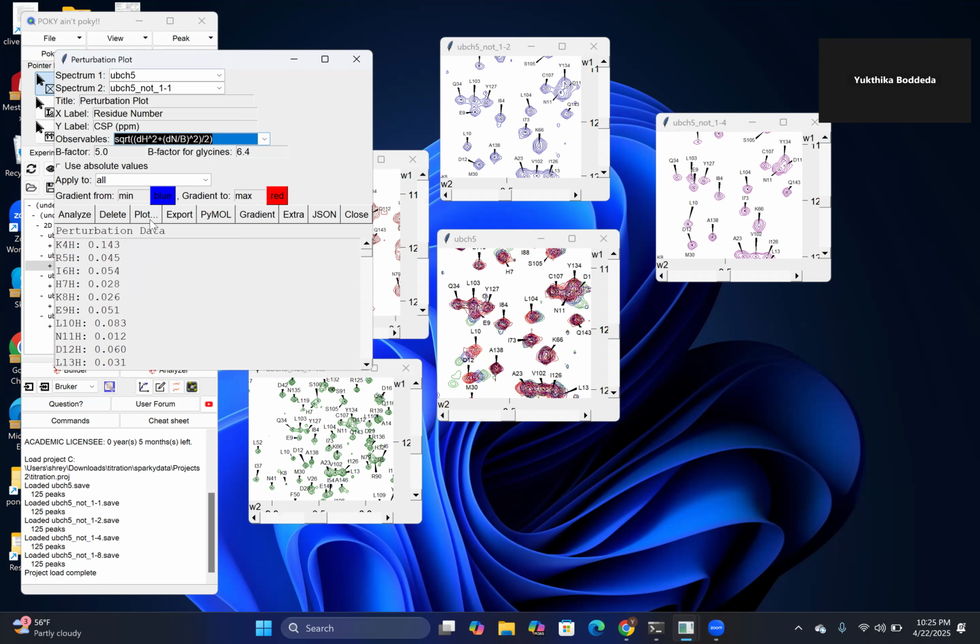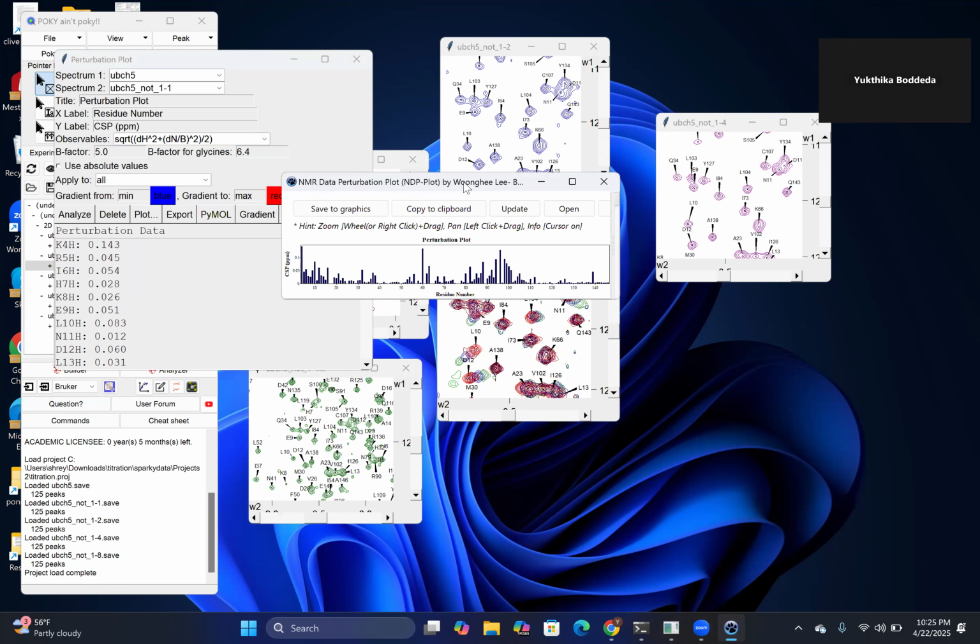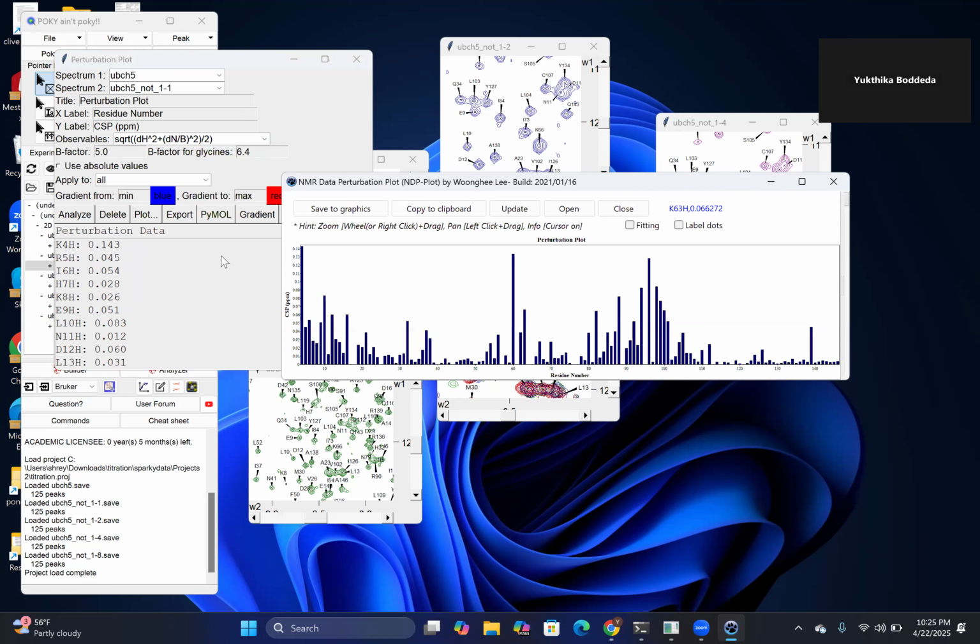Then I'm going to click Plot again, and now it'll pull up a plot with all positive values, and these are all the accurate chemical shifts of all the different residues between these two spectra. And again, the Y label is chemical shift perturbation in ppm, and X label is your residue number and all the different residues you're looking at between these two spectra. Then I'm going to close this.